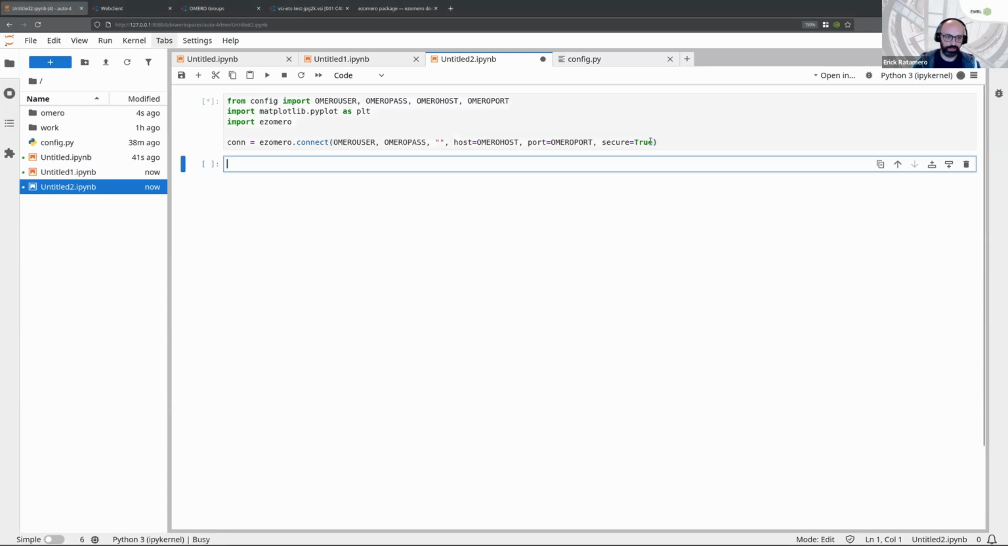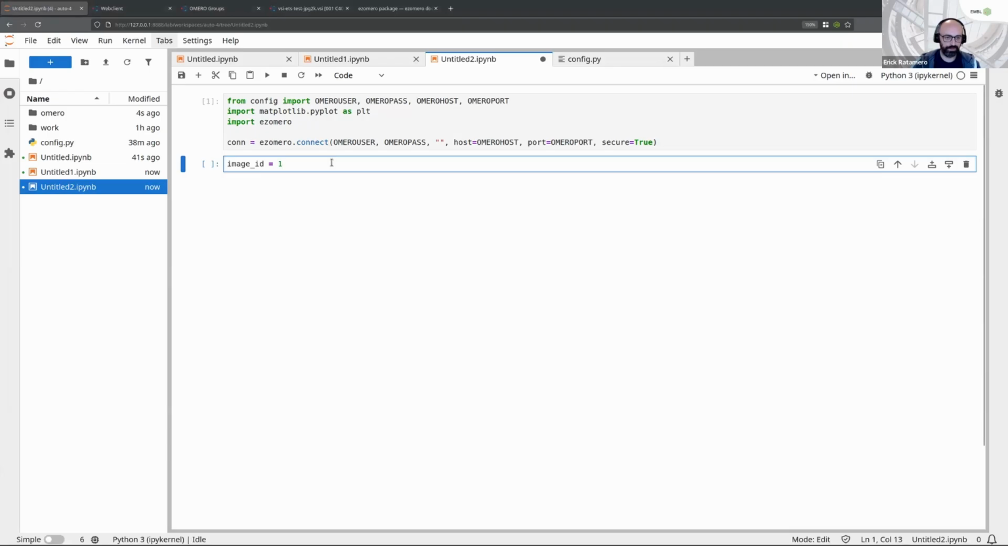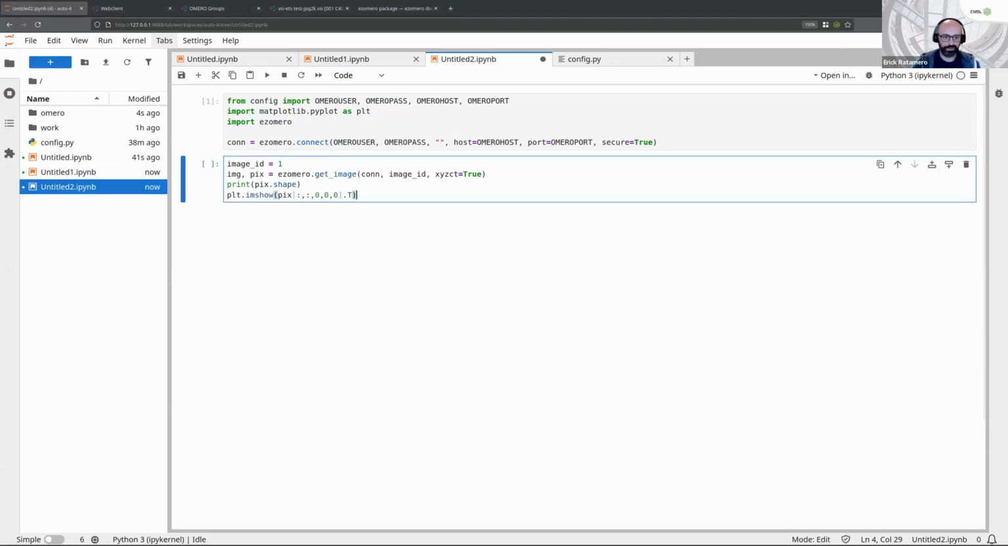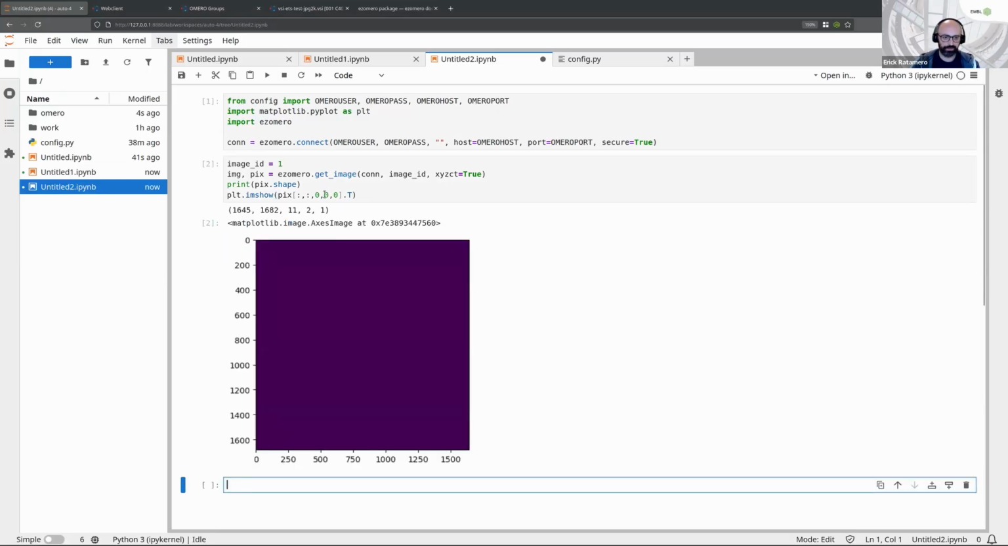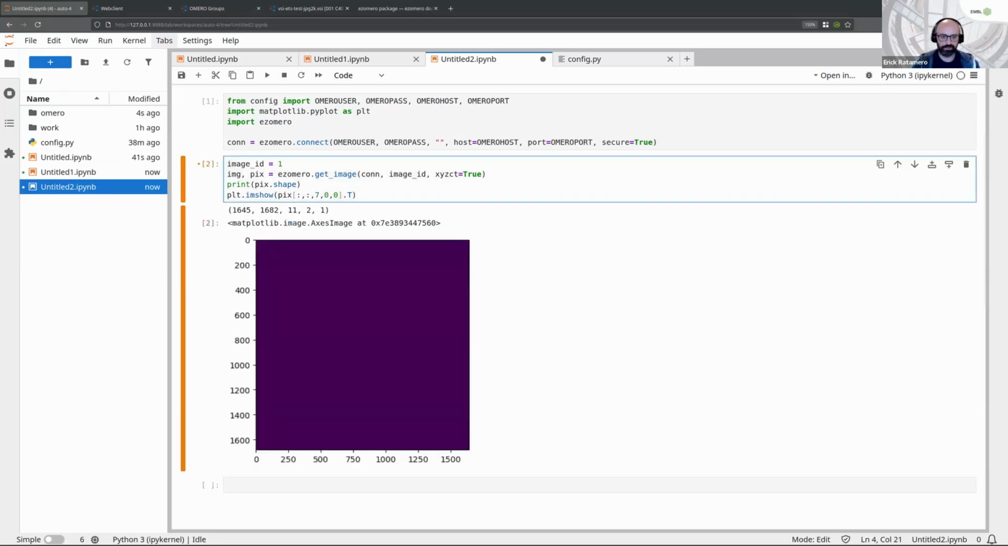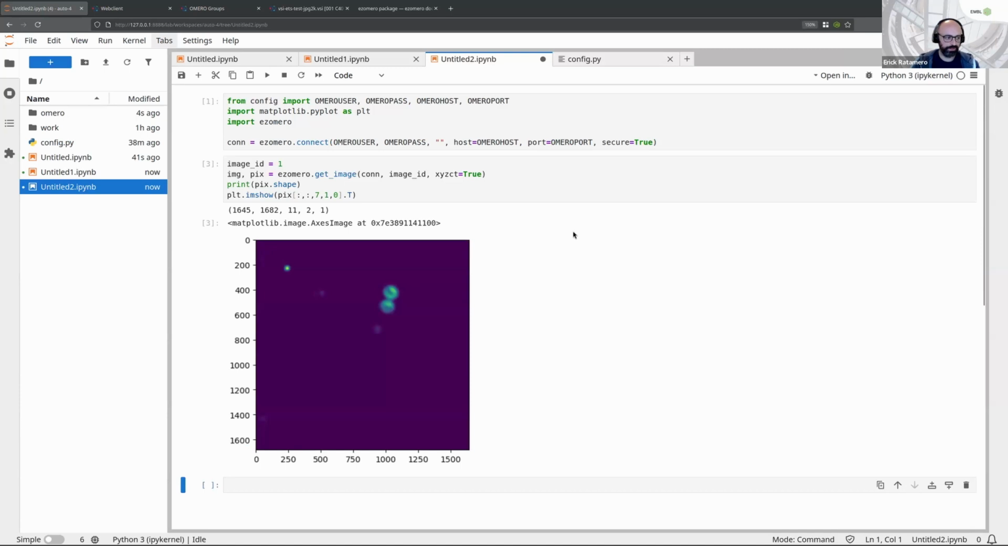And then we had image ID equals 1. And I got the image and I printed the shape and I plotted it. And in this case here, I was plotting the first slice. I can do something like that, and it's going to show something a little bit more interesting.